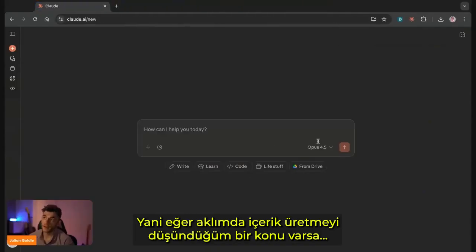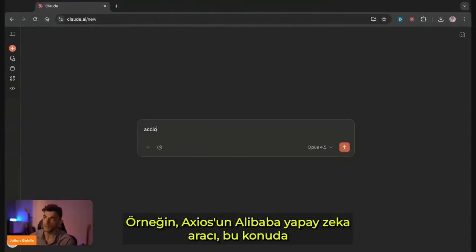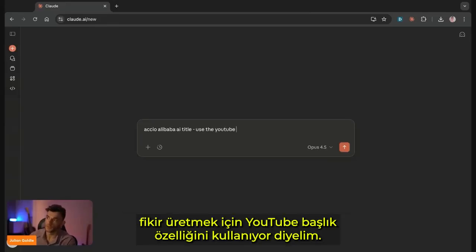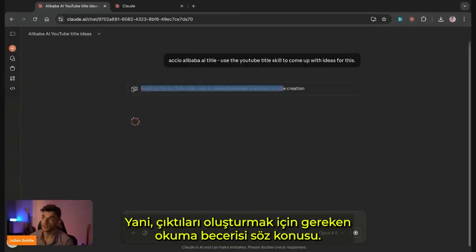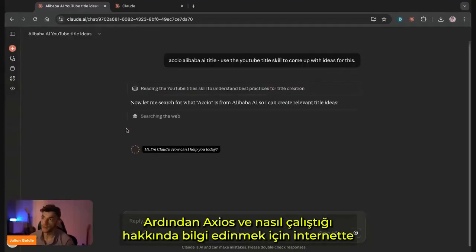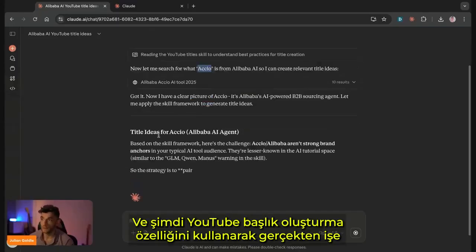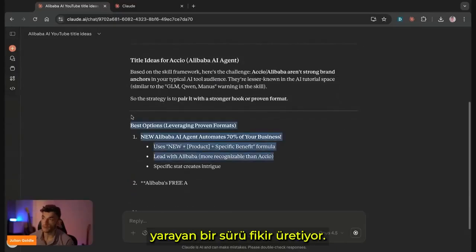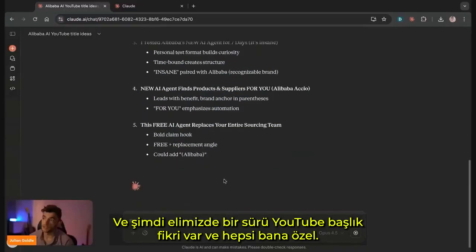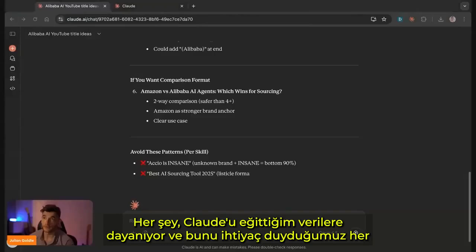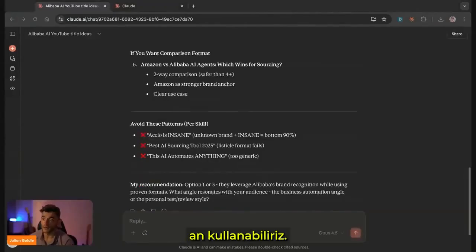So if I have a topic in mind that I'm thinking about creating content around, so let's say, for example, Axio, Alibaba AI tool, use the YouTube title skill to come up with ideas for this. This is now going to call that skill that we used previously, right? So it's reading the skill to generate the outputs. And then it's going to search the web for information about Axio and how it works, etc. And now it's using the YouTube title skill to come up with a bunch of ideas that work really well. And you can see how it quickly came up with this, right? And now I've got a bunch of YouTube title ideas, and it's all personalized to me. It's all based on data that I've trained Claude on, and we can use that anytime we need.